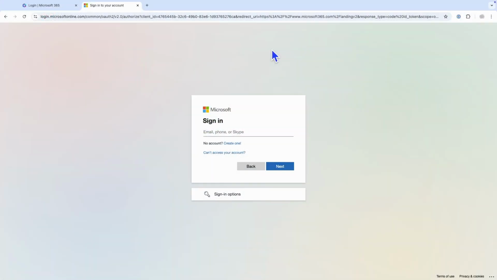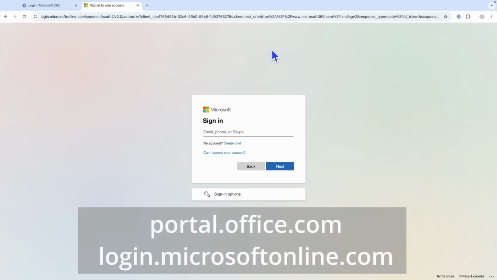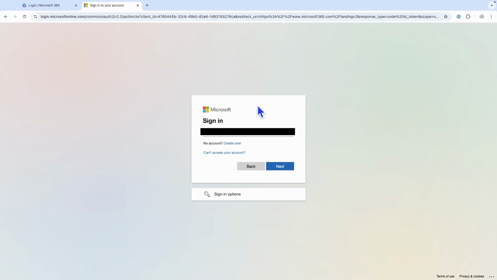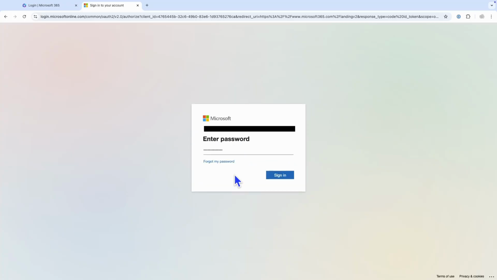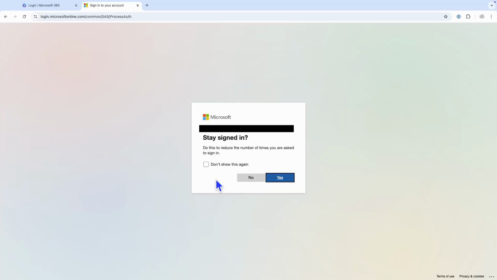We will now need to access our Microsoft 365 account. We can use the URL portal.office.com or login.microsoftonline.com. Then we enter our email address or username and then click on Next. Then we enter our password and click on Sign In. Since we have multi-factor authentication in this account, we need to authorize it from our phone. Now we are prompted if we want to reduce the number of times that we need to sign in. Since this is a test account, I'm going to click on No.